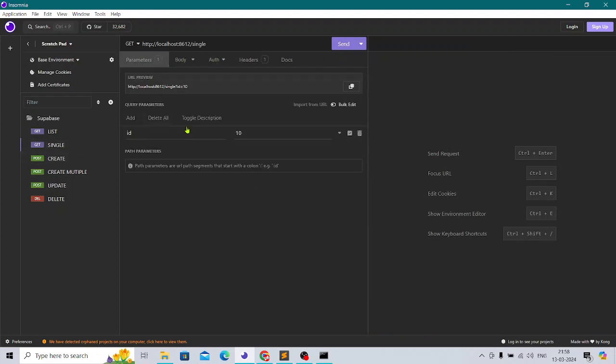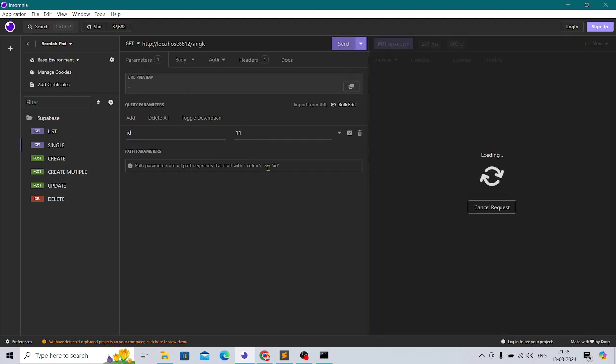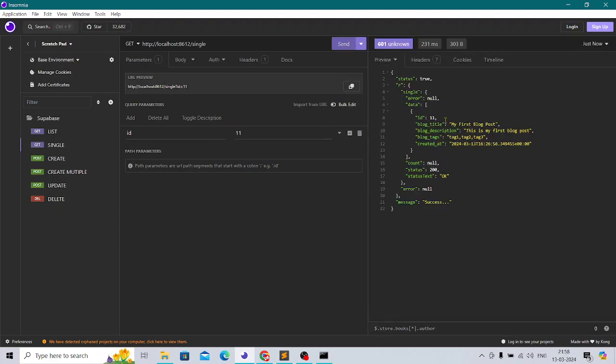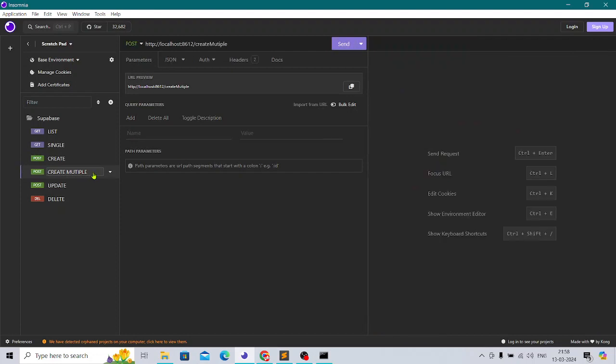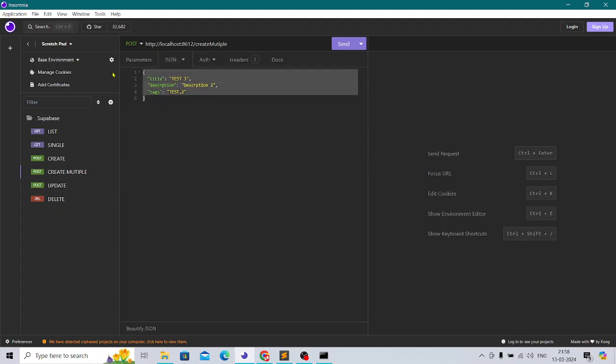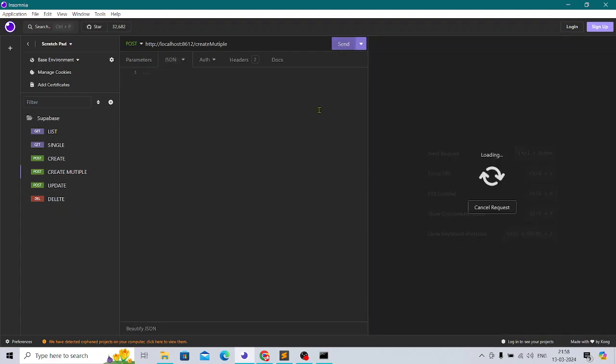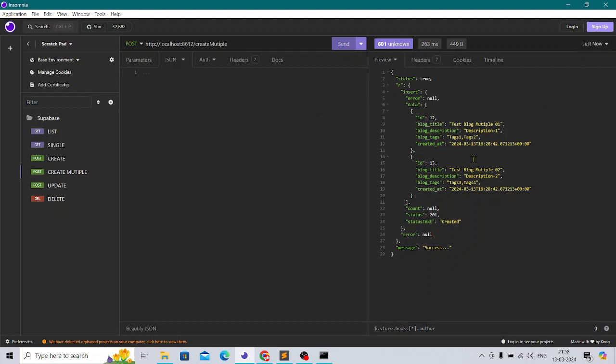If I go to the single one, I have to change the value to 11. That is my current ID. So you can see it has just been pulled out over here. You can also create multiple ones. In the multiple one, I have just statically put the values. These are not dynamic values, and if you submit that, both of the records will be created. Multiple 1, multiple 2 has been created.